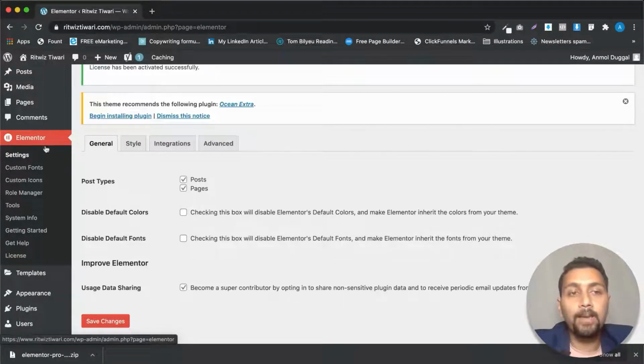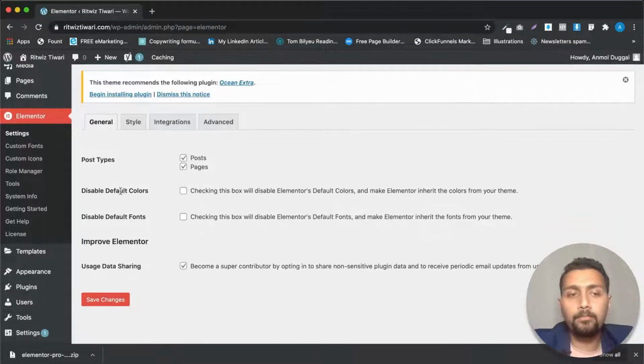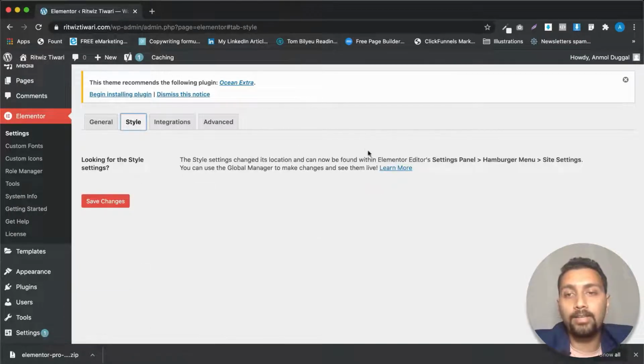In the Elementor tab you can see that we have the settings option. In the settings option we have the post types, like where can we use Elementor. You can see here that posts and pages both are checked, so obviously we need that. If you go to the style part, we can make some changes in the style menu, but I don't recommend doing that from here because it's not required as of now.